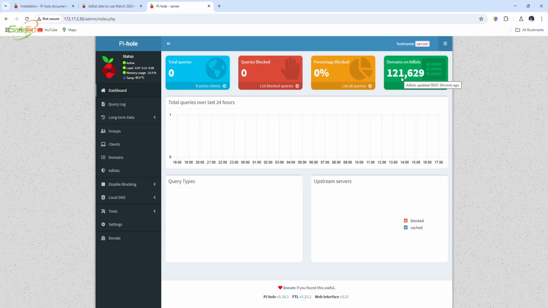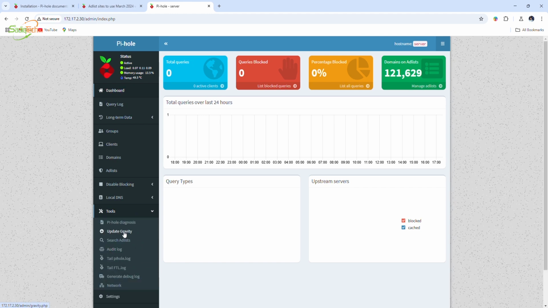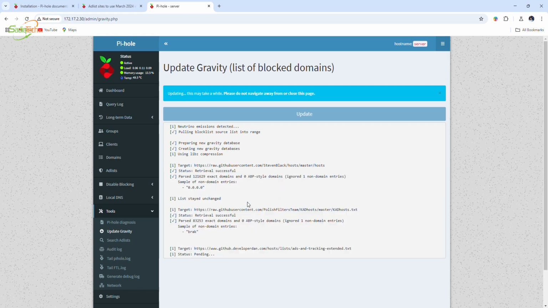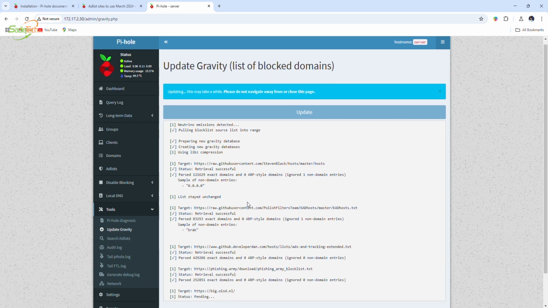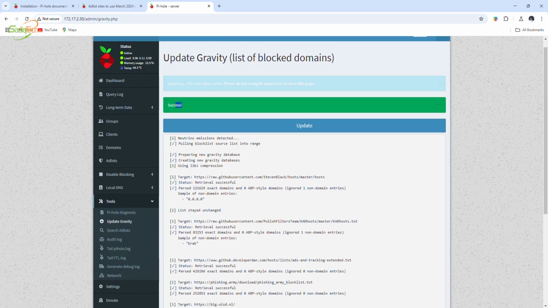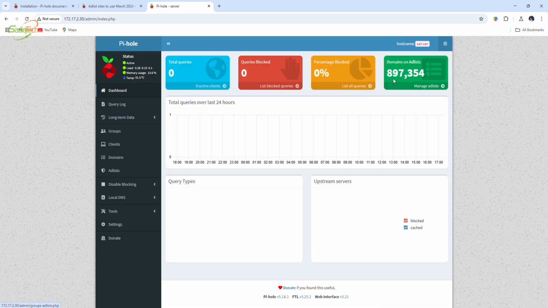Now 121,000 domains are blocked. After updating, it will be more. Update gravity, update. This will update our ad lists, block lists, and white lists. Update is successful. Now look at the dashboard. We blocked 897,000 domains that provide malicious links, trackers, malicious websites, and advertisements.